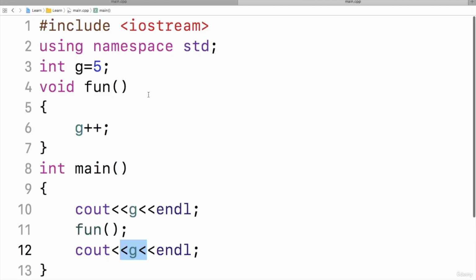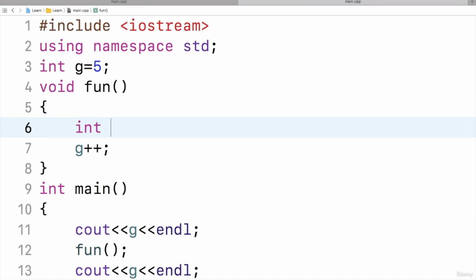So these are global and local variables. Now let us see one more thing. Inside function fun, I will declare one more variable called g and whose value is 10. Now you can see that the color of this g has changed. It was green to show that this is global variable. Now if I say g++, then what happens?